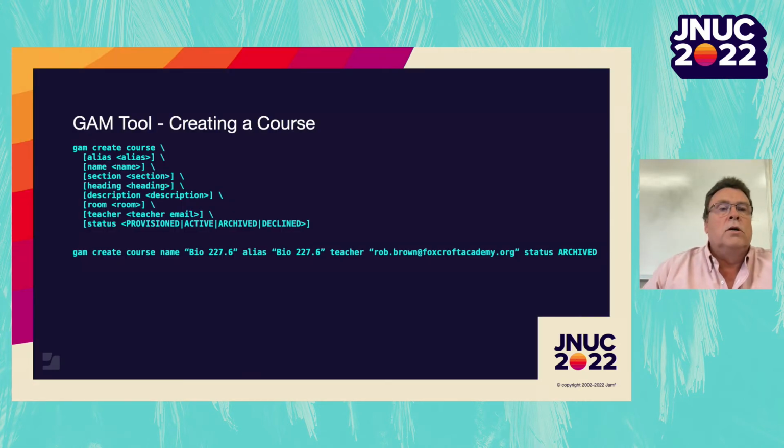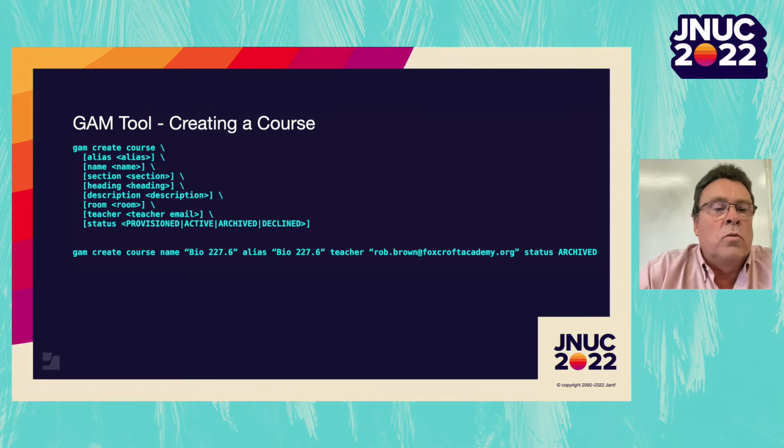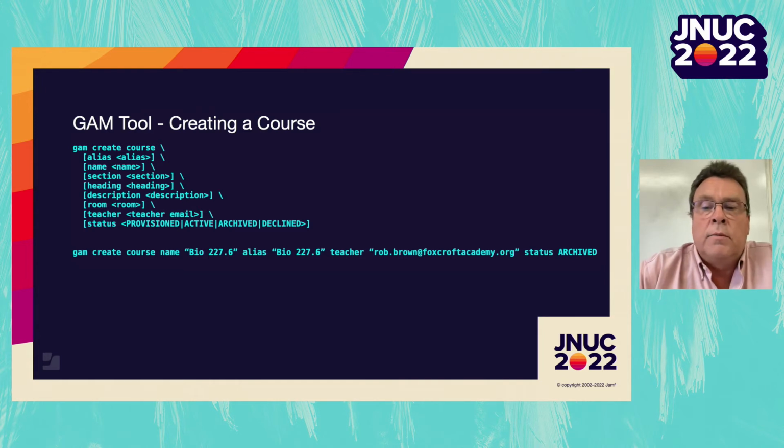So let's take a look at this GAM tool real briefly. Like I said, it's real powerful. It does a lot of interesting and fun things, but we're just going to look at three of the options that you can run from the command line for this script. One of them is creating a course. The other is updating the owner of a course, and the last one is syncing the teachers or students with that course.